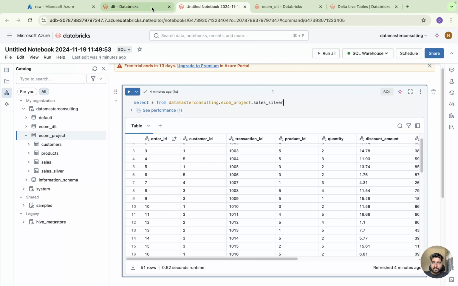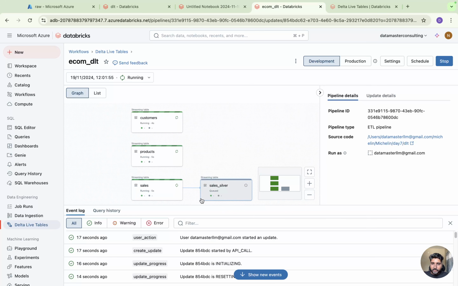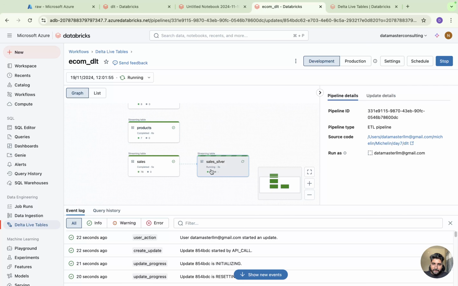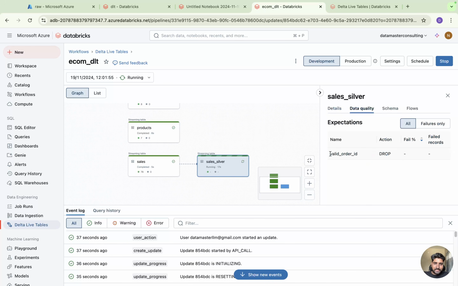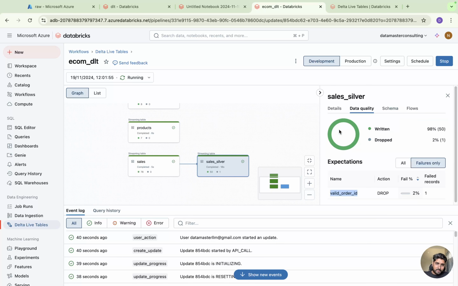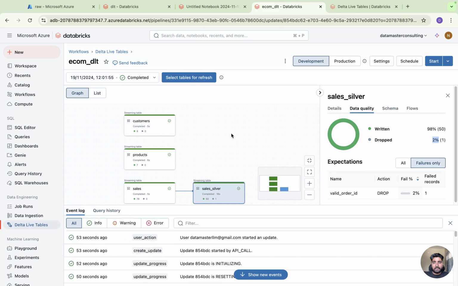Let me try to test it. It was 51. Once the pipeline got set up, I should see 50 records here. Oh, cool. This is what we are expecting. There is no error. You should see only 50 records here. I can go to the data quality, and you can see there is a constraint that we have set up, the expectations. Can you see that one record got dropped and all 50 records got written? So the written percentage is 98% and the dropped is 2%. Now I don't need to test it. So this is how the silver table is created, and it's a streaming table.